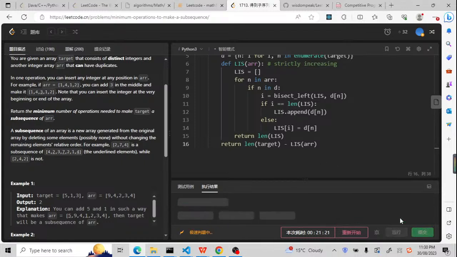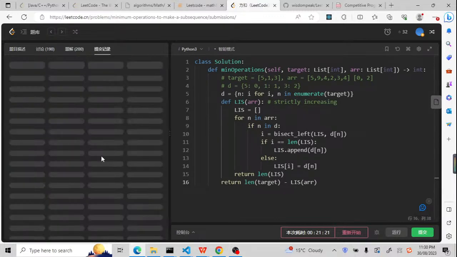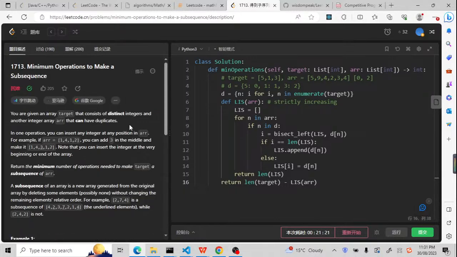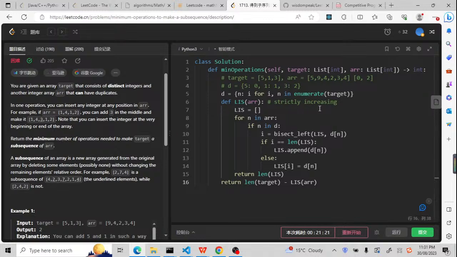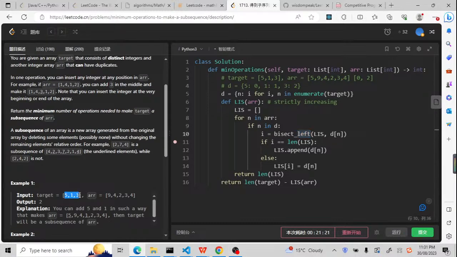As you can see, it works. Now let me submit it to check if it can pass all the testing cases. Let's just wait for a few seconds. As you can see, it passed all the testing cases and it's pretty fast. And by the way, the time complexity is just O n log n. Now let's check why I use bisect left. Because the numbers inside of the target have unique indexes, the index will always be unique. If the index is unique, it means the index is strictly increasing.